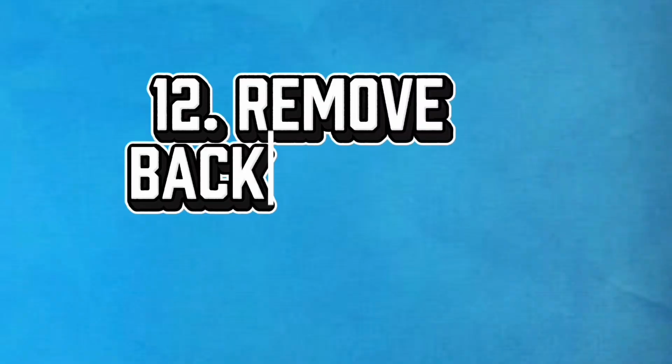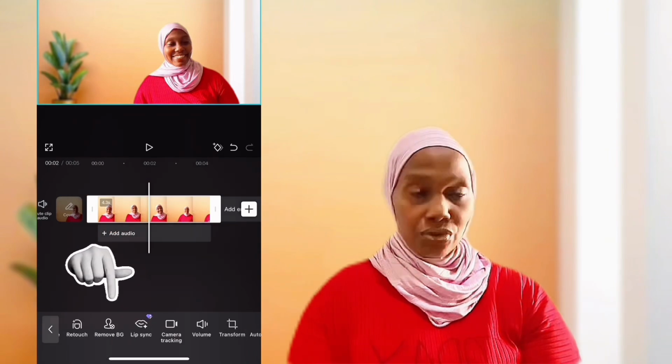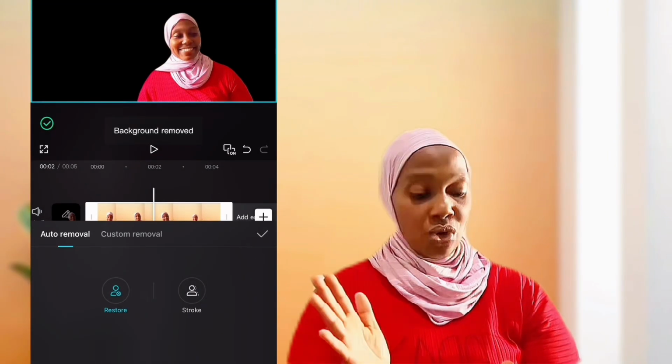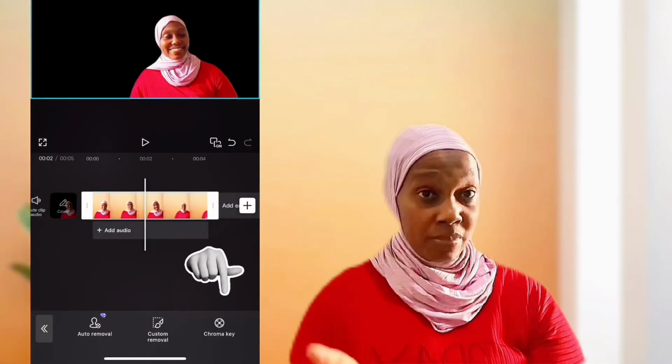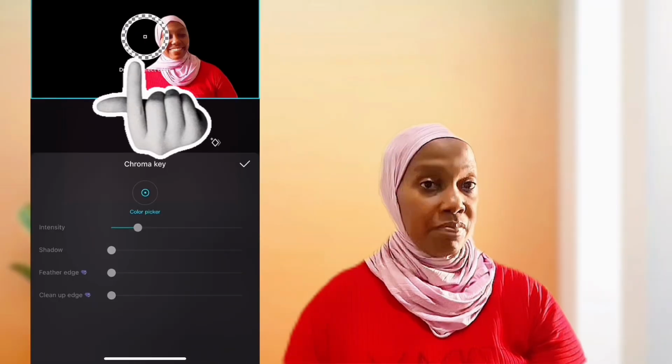Another one is removing the background. So if your video has a person in front, CapCut can remove the background automatically. Let's go. Tap on the clip, scroll until you find remove background. You can choose auto removal and remove the background. Also, no green screen needed here. You can go to Chroma key. So this one works for people on camera. That's all about remove background.